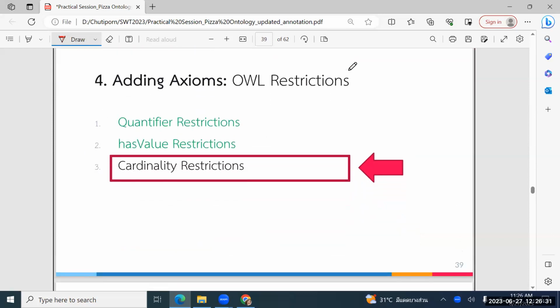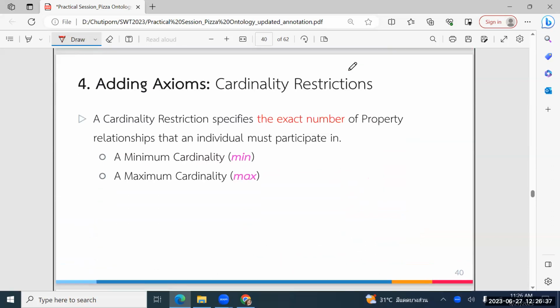Okay. Then the next type is cardinality restrictions. We learn cardinality in several other courses as well, such as object orientation, class diagrams, and database modeling, ER diagrams, and so on. When we want to say cardinality restriction, actually we are defining the exact number of properties that an individual of a class must have.